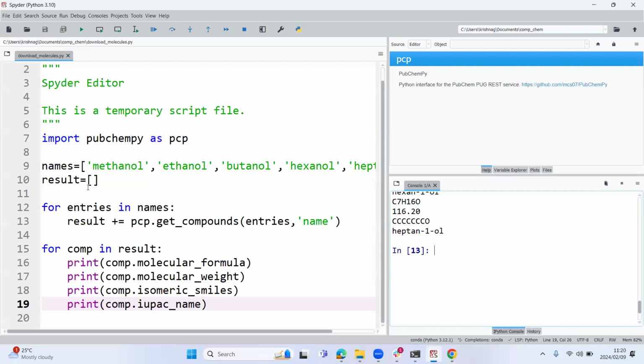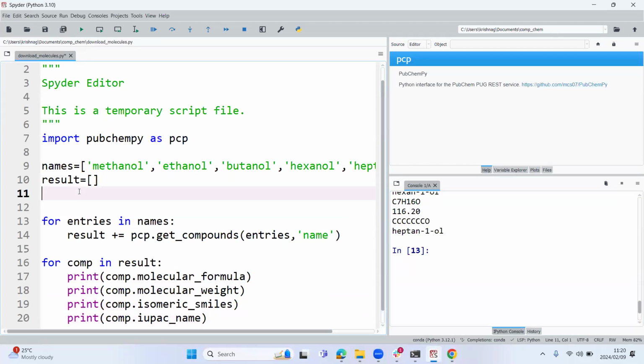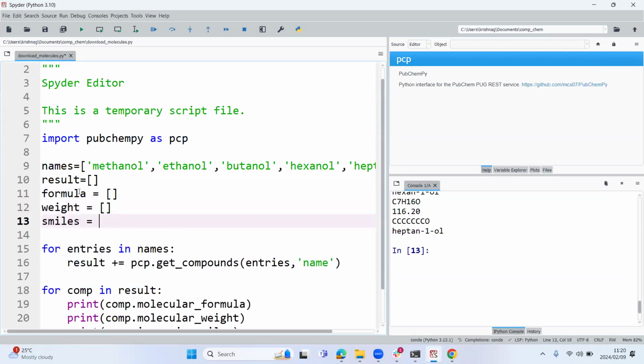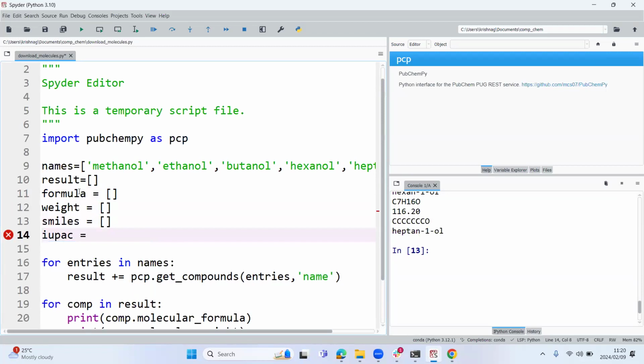So one of the options is, of course, you might have your own way of doing this. That's totally fine. Everybody programs differently, right? So there's no one solution. You decide on whether you want to use my approach or you want to use your own approach. That's totally fine. So what I'd like to do is create, say, empty lists for formula, weight, smiles, and IUPAC, right? So these are all empty now.